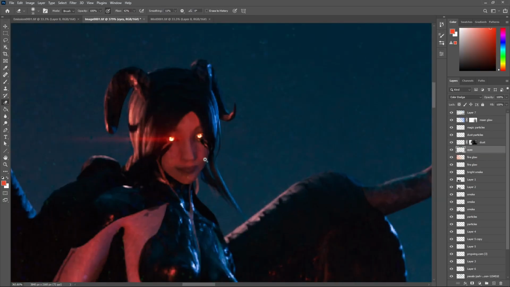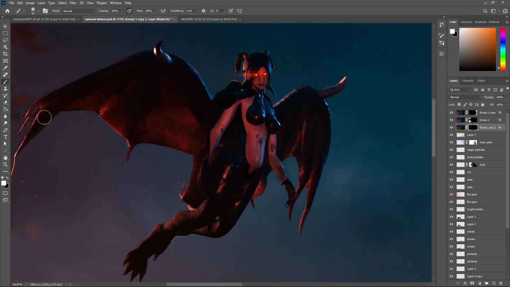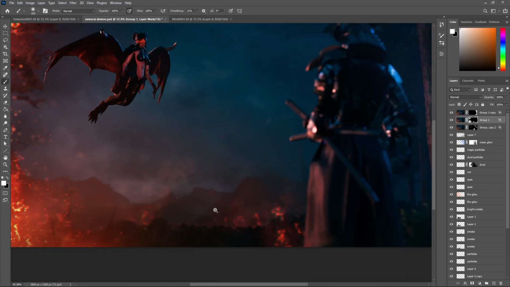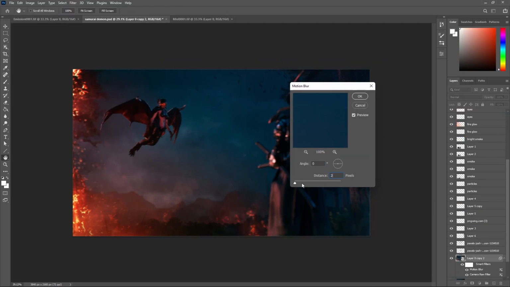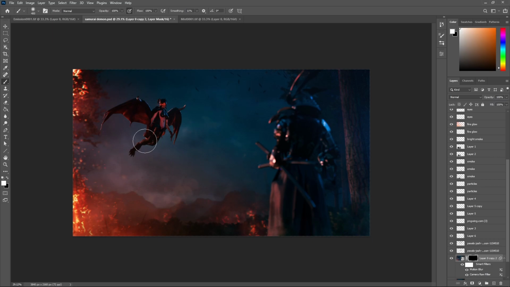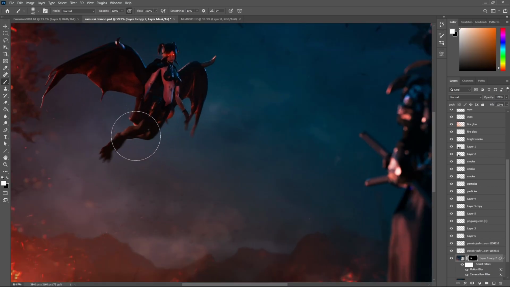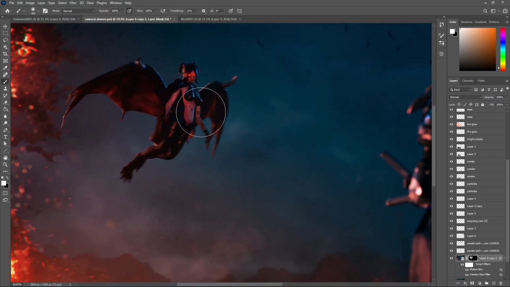I also added these cool flares to the eyes of the demon and added some chromatic aberration to certain parts to add to the supernatural vibe of the scene in addition to the realism. I also made a duplicate of the original color corrected image and added some motion blur to it, made a mask, and painted near the demon at certain parts to make it more apparent that she is in motion.